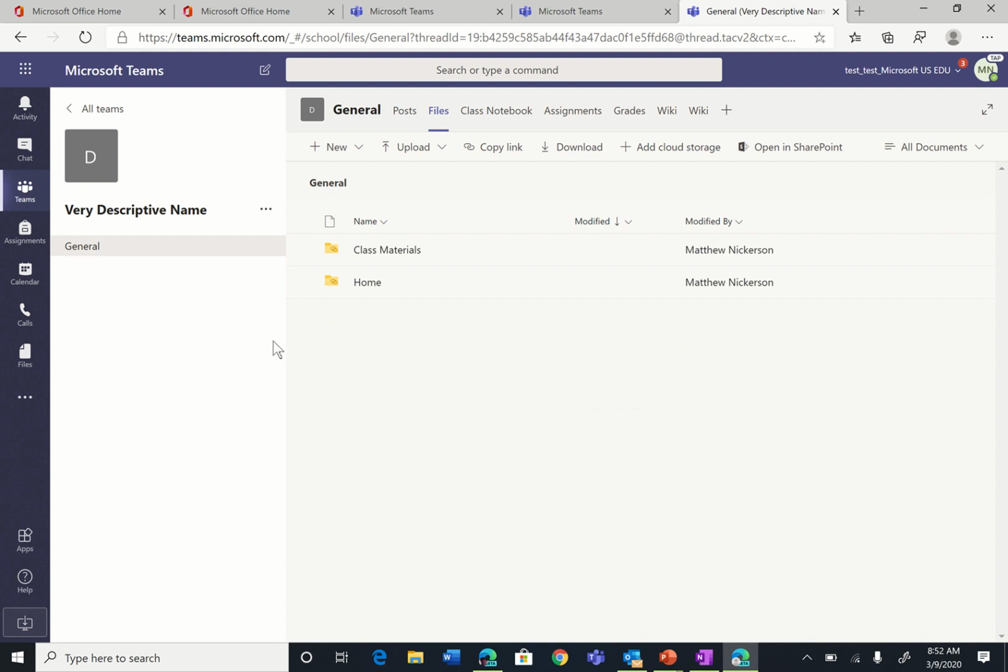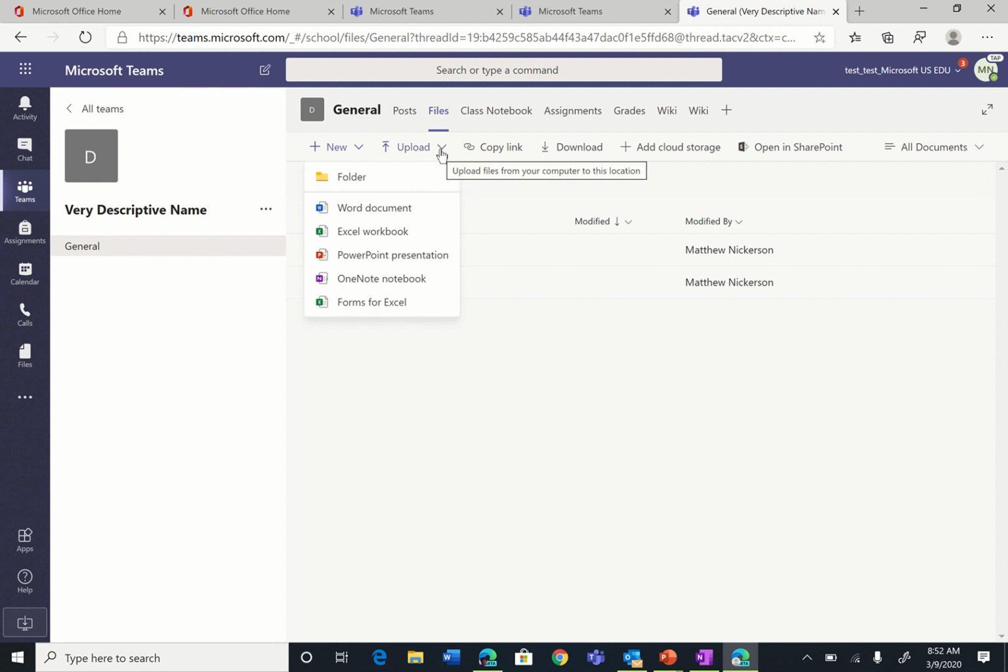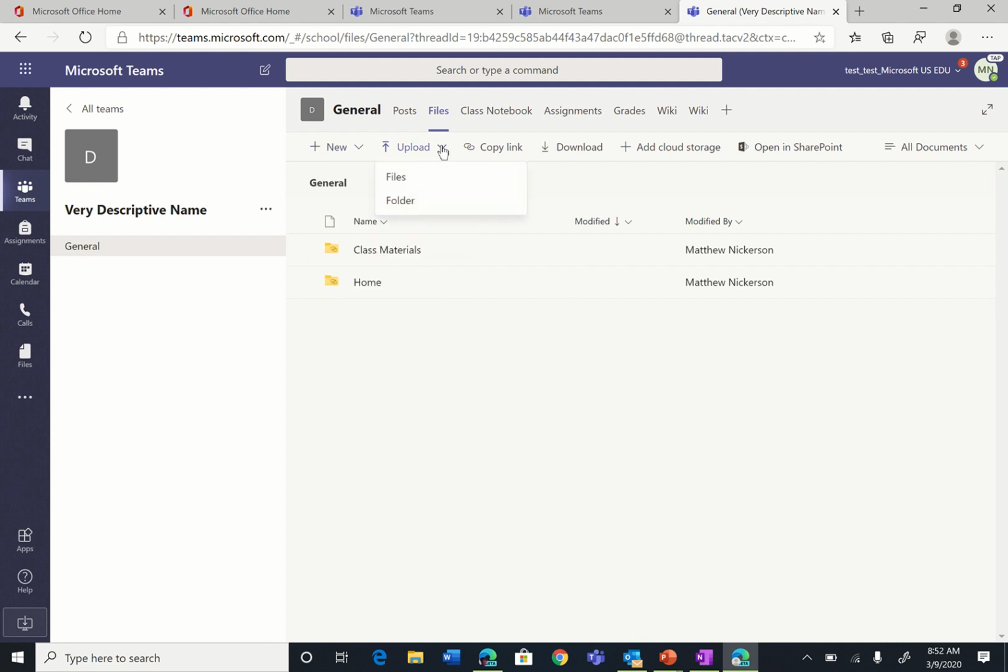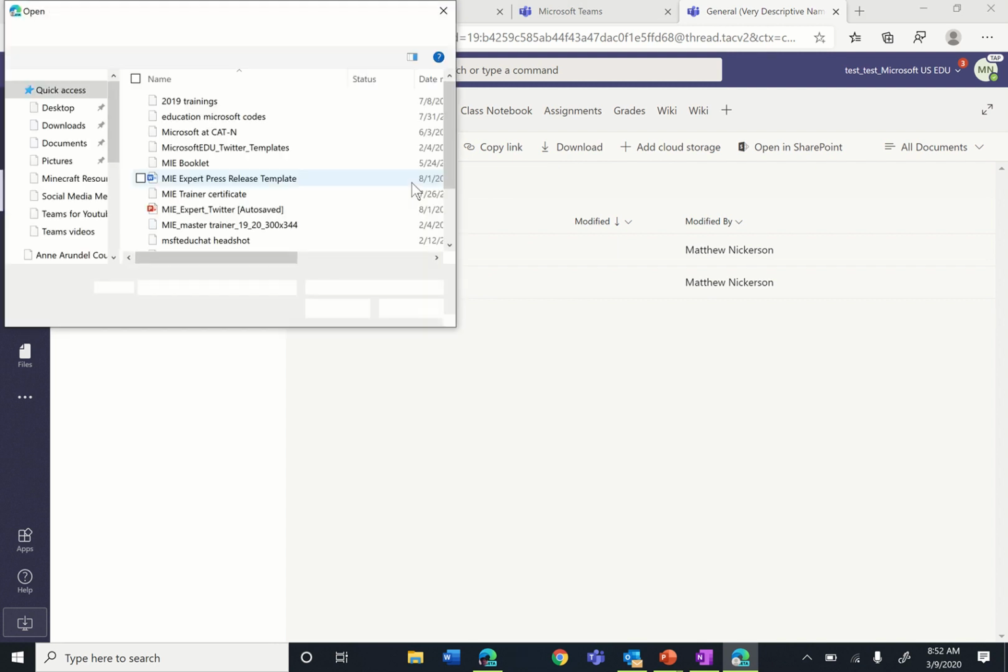And the first way to do this, and we're just going to work our way across a little bit, is you can create new folders and new Office products, so Word, Excel, PowerPoint, OneNote and Forms, and you can upload anything. So you can create something new that's specifically a Microsoft Office product, but you can upload absolutely anything. You can use this simply as a storage area. So you can upload files from your device.